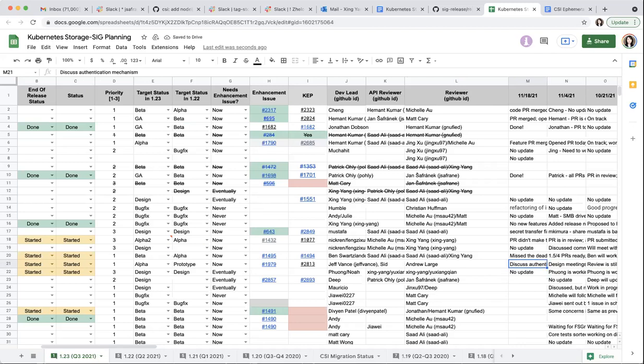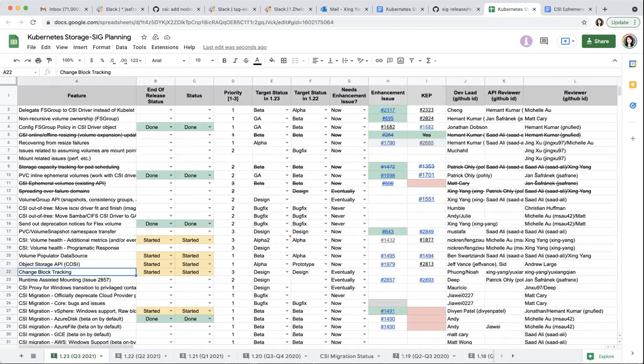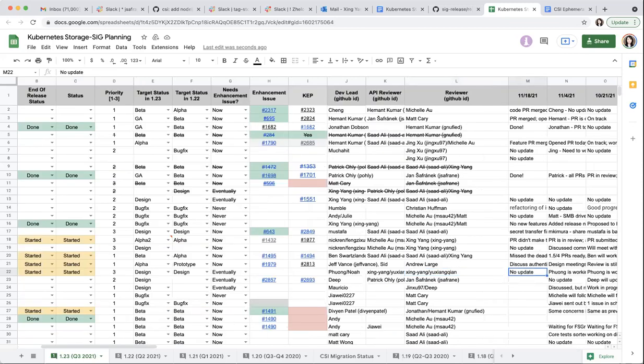Okay. Yeah, I think we need to update that one soon, actually, because it's getting close to the end of 1.23. Yeah, so we'll see. Thanks. Next one, change block tracking. I think Fang is still looking into it, but I don't think there's any update on that yet.